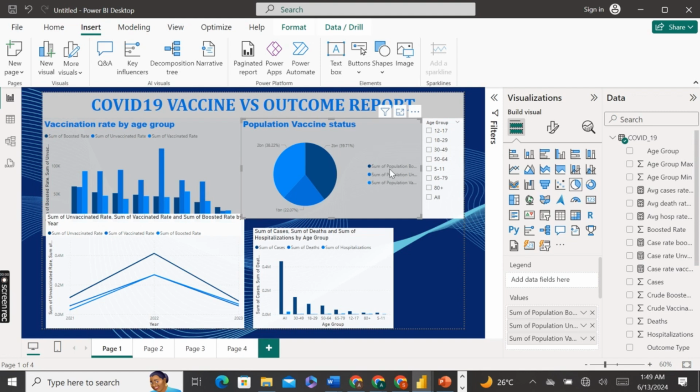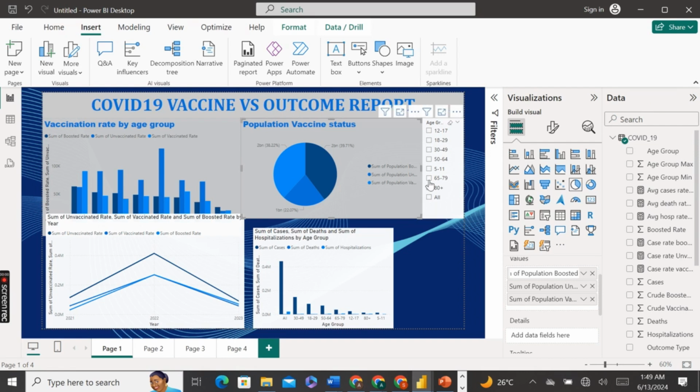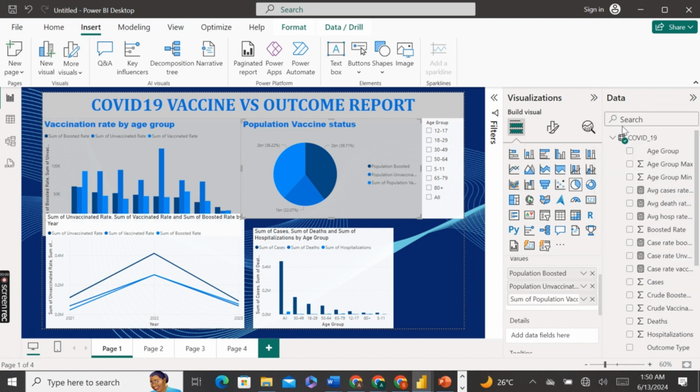Okay. Now, another thing I want to do is I have a legend here, and I don't like that it's showing population boosted, population not boosted. I want to rename the field. Okay, so I'm just going to leave it as population boosted and population unvaccinated instead of sum of population. We already know it's a sum, but I don't have to go and tell everybody it's sum. So I'm just going to change it. So let's rename for the future as well, and then population unvaccinated.